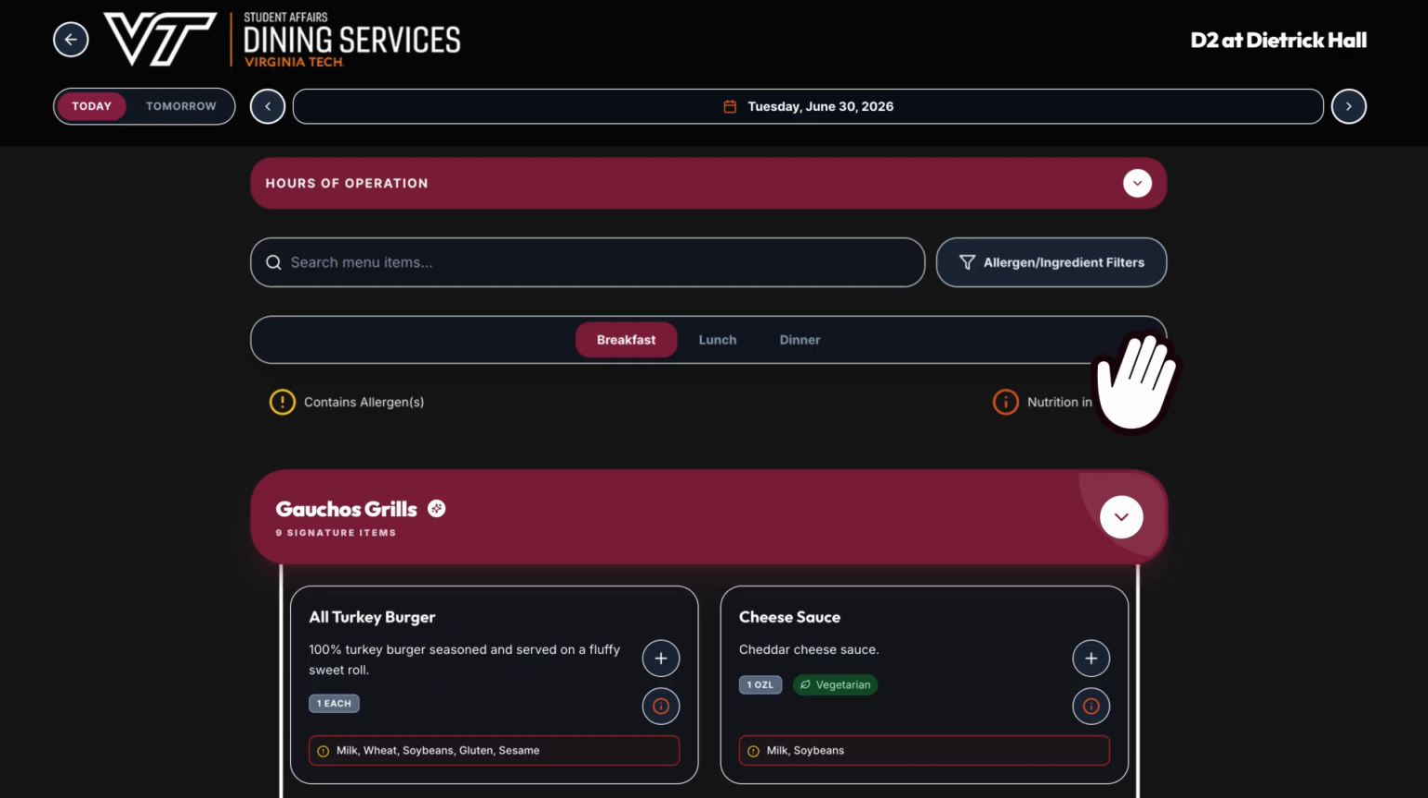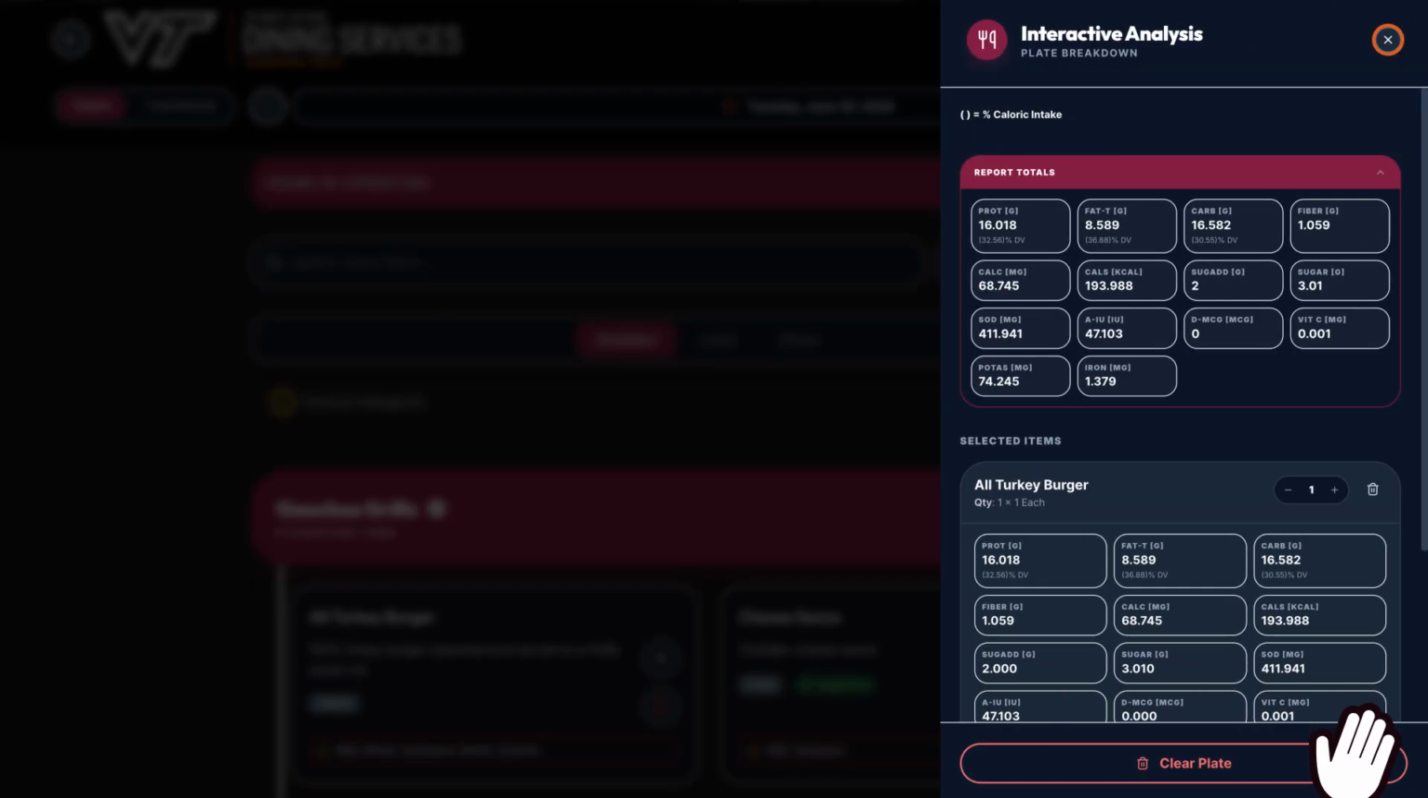Generate a customized meal analysis by clicking on the plus button next to any menu item, and then select My Plate at the bottom right of your screen. This will calculate the complete nutrition facts for your entire meal. Then you can adjust the quantity of each individual item to recalculate your report.